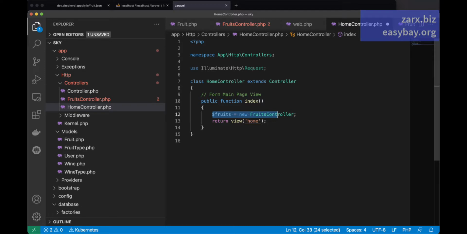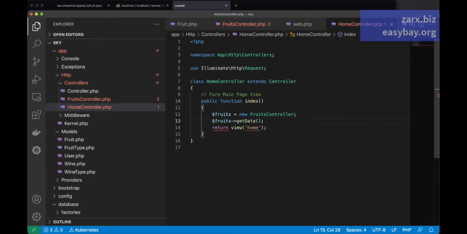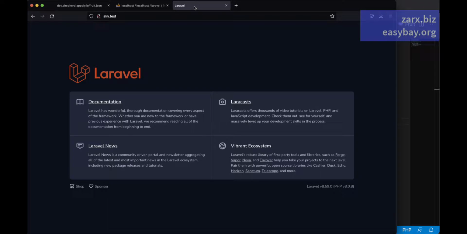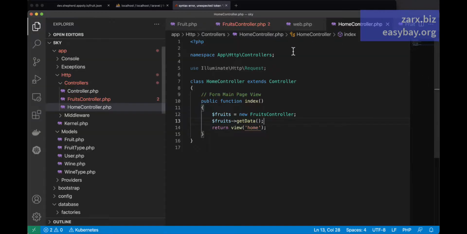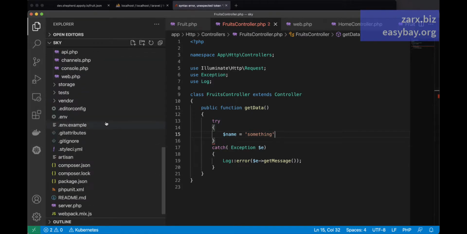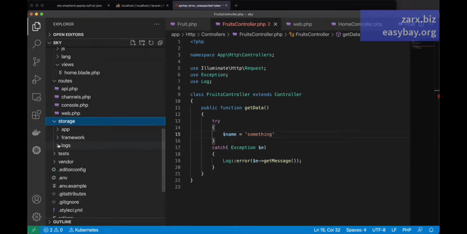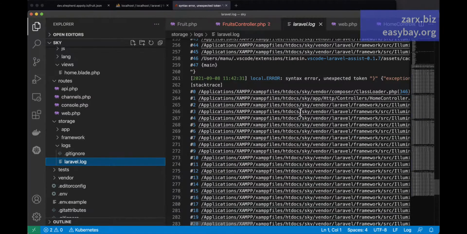Alright, now to call the function get data. Save this. Let's go and see here, refresh, and we get this unexpected curly brace, and that is because we are expecting a semicolon. Now if I go to the storage and then logs, here we have the Laravel log file, and inside if I scroll down it says unexpected error for that semicolon.